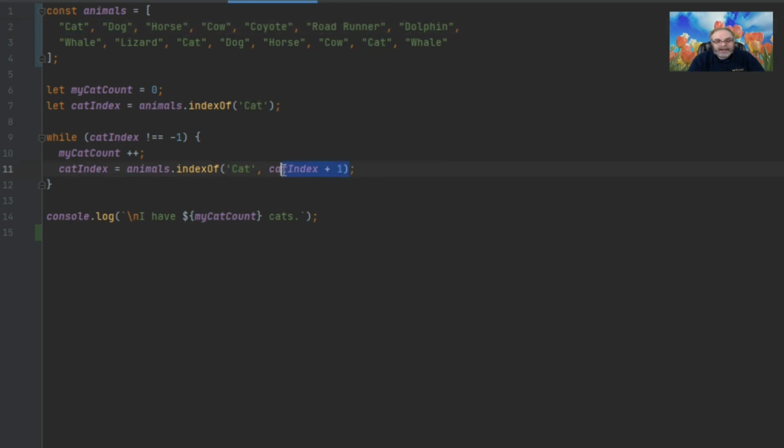The second time through, I'm going to actually start at dog, because I'm starting at 0 plus 1, which is 1. So what is the first element? The first element is dog. It's going to go through, find cat, and once it finds cat the second time through, it's going to start to search again at dog, and it's going to find cat the third time through. It's going to start searching again at what? Whale. And then, of course, it won't find it the fourth time through, so cat index is going to be -1. It will stop the loop, and it will say, I have a certain number of cats. It's going to say, I have 3 cats, believe me.